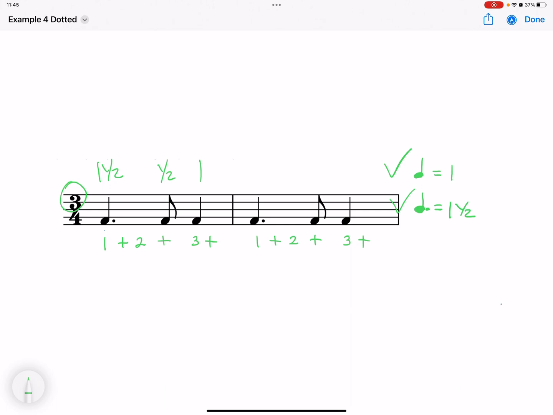1 and 2 and 3 and 1 and 2 and 3 and 1 and 2 and 3 and one more time. 1 and 2 and 3 and.